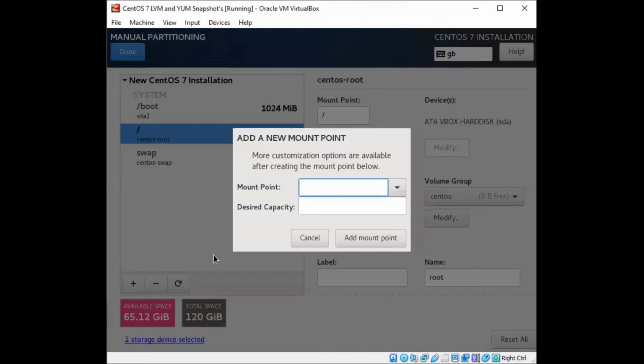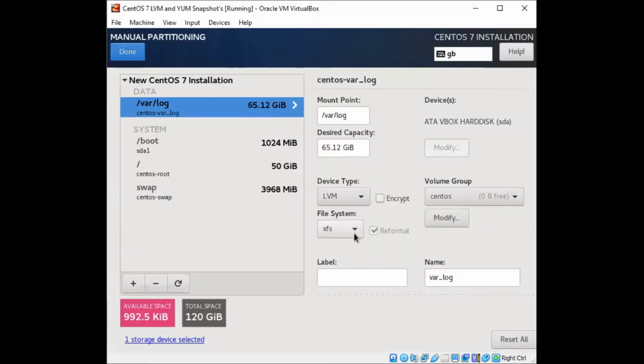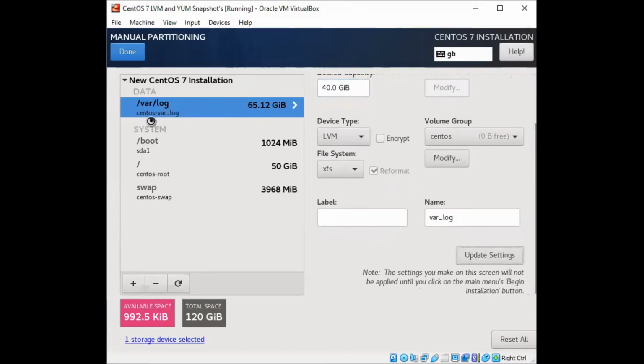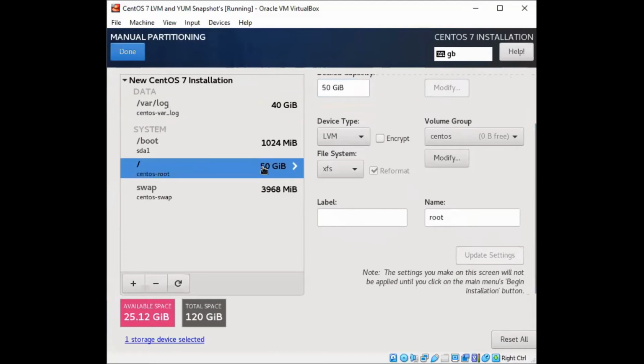Now, I'm going to add an extra /var/log. It's just something I like to do on a system, and it just means that I can keep my log files separate from the primary snapshots. Now, I'm going to adjust the size down of my log partition to 40 gig. It doesn't need to be any larger than that. Update settings. And we're going to do the same to this one here as well. I'm going to make it 40 gig.